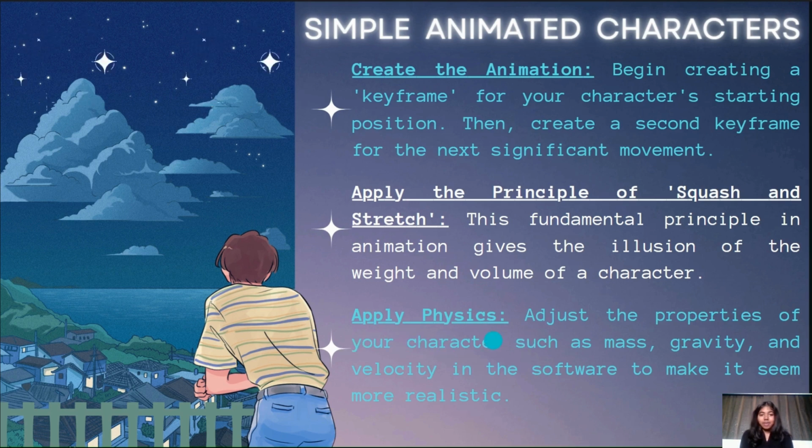Last step is to apply physics. Adjust the properties of your character, such as mass, gravity, and velocity, in the software to make it seem more realistic. For example, a heavier character will fall faster and harder than a lighter one. For refining, play back your animation and make adjustments if needed.